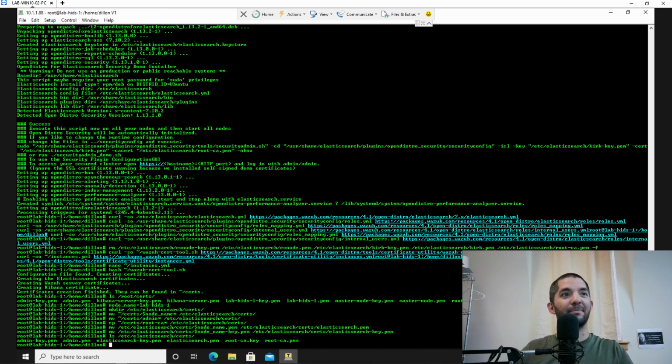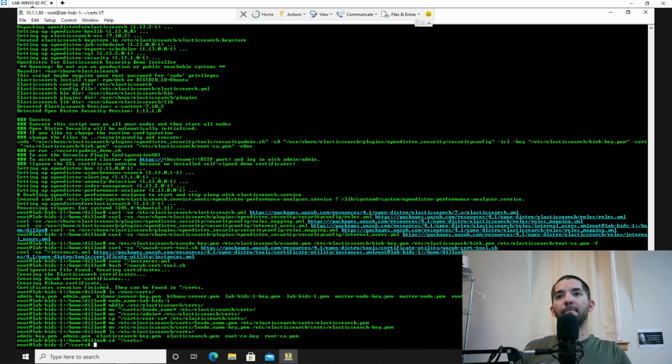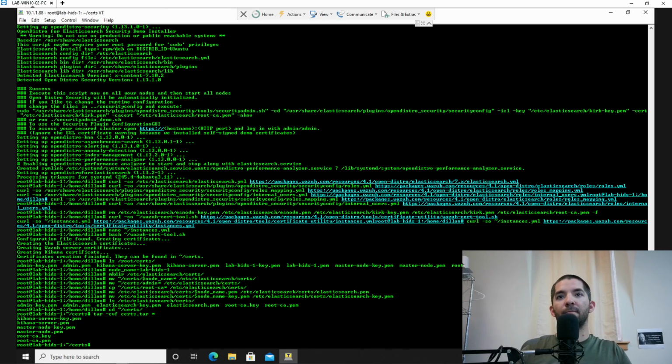Happens that way sometimes. So now what we're going to do is cd back to the search folder under root, and then we're going to tar the file. And so this is grabbing all the rest of it.